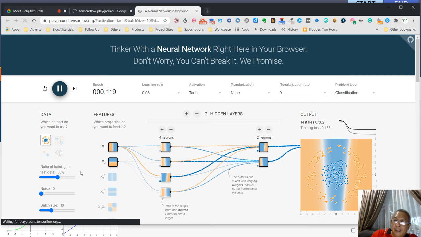Okay. Maybe we need to add another. So we are using the hyperbolic tangent activation method over here. So now we have to think, how can we train our machine better? This is always a problem in neural network. How can we train the machine better? Maybe one of the ways is we can add more hidden layers.